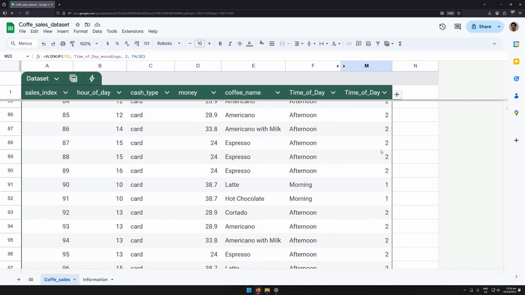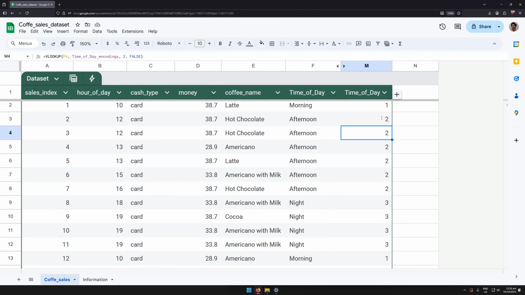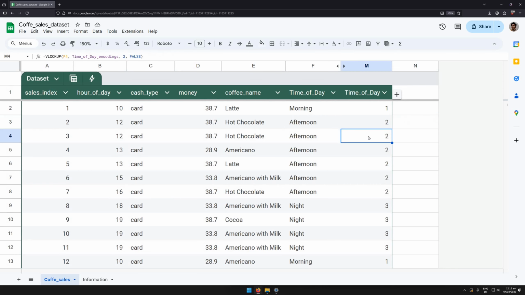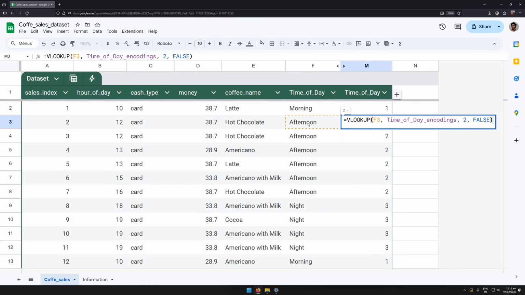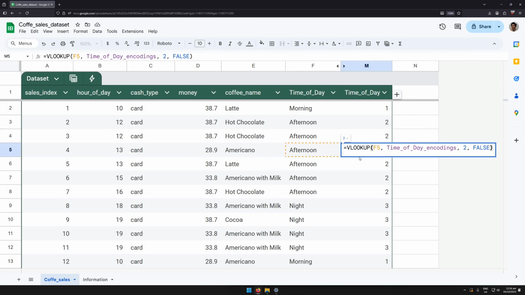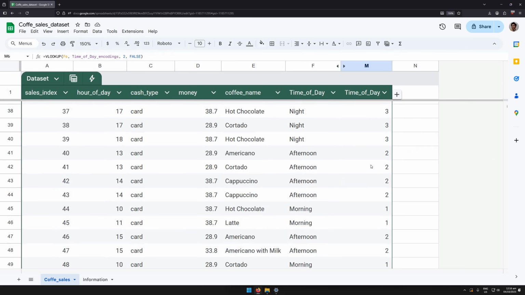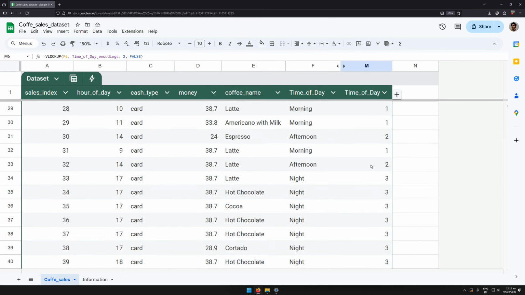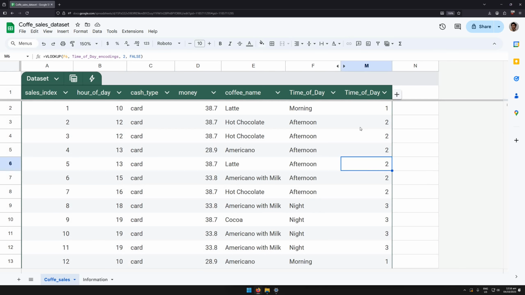We're going to do the same for everything right here. The only difference between this cell and this cell is what it's looking for. It's looking for the value written in F3. This one is looking for the value written in F4. This one is looking for the value written in F5, and so on for all cells in this column. So this will automatically convert your time of day qualitative variable into a time of day quantitative variable.